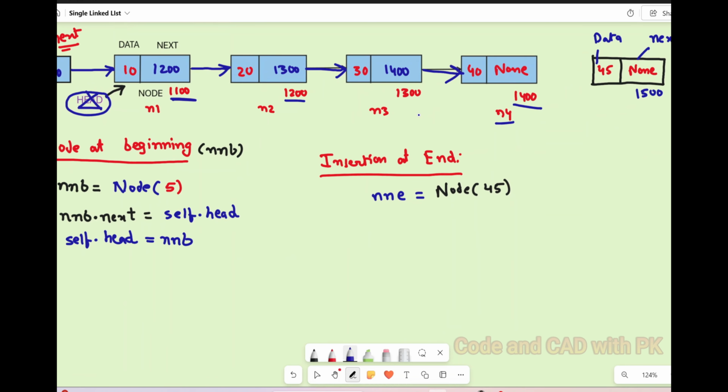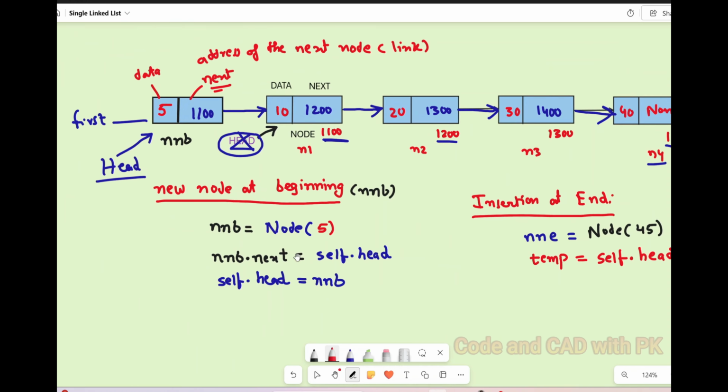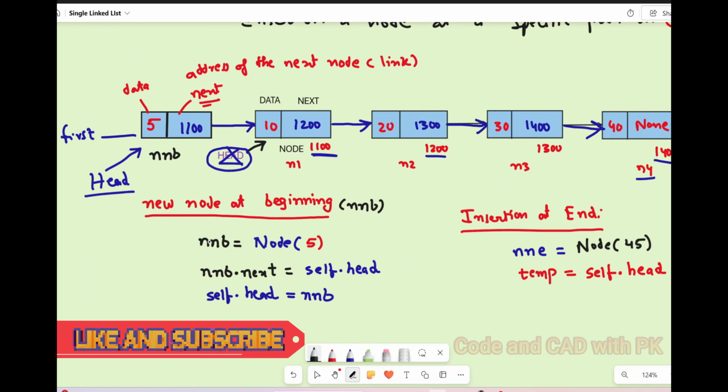For that purpose, one temporary variable is used to traverse all the nodes. So I am going to create one temporary variable, temp, starting from the first node. Temp is equal to self dot head. Now temp comes here. This one is my temp.